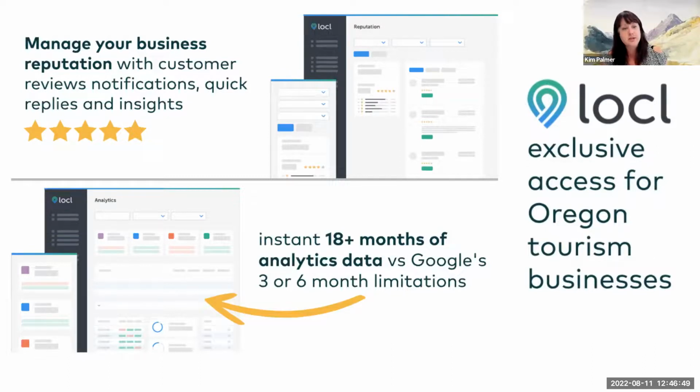They also have a social connector. So if you use posts in your Google business profile, those posts can also be pushed to your Instagram or your Facebook automatically. They also have a post scheduler so that you can schedule your posts in advance and maybe only have to do that once a month instead of once a week.